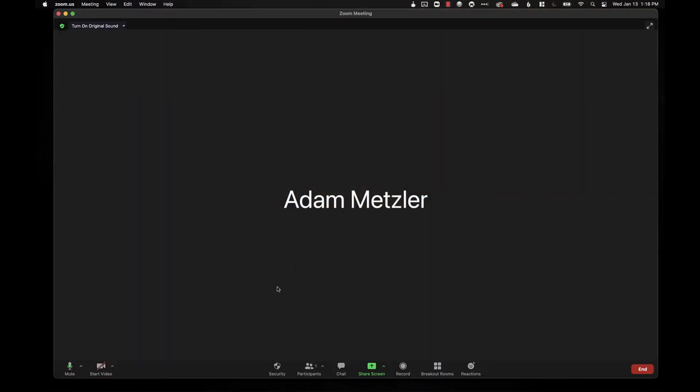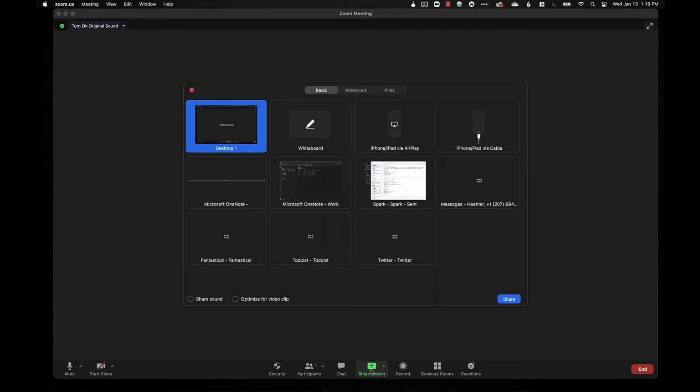Now you're in a Zoom meeting and you want to be able to share your screen. If you don't see the navigation buttons down at the bottom, just wiggle your mouse around a little bit, as those will automatically hide after a few seconds. And you're going to see this big green button in the middle that says Share Screen. So in order to share your screen, you want to click on that.